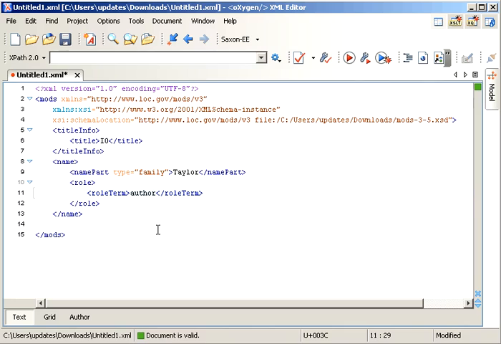In reality, if you have thousands or millions of records, you don't create those by hand. You write a program to create them. Okay, that concludes my short demonstration of how to use an XML editor to create a MODS record.